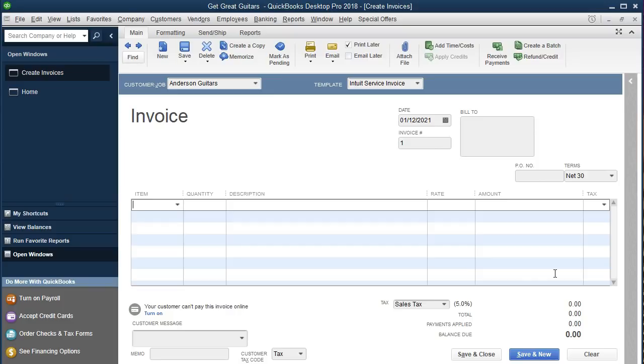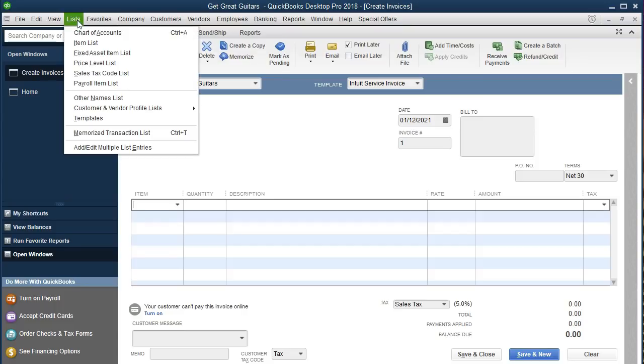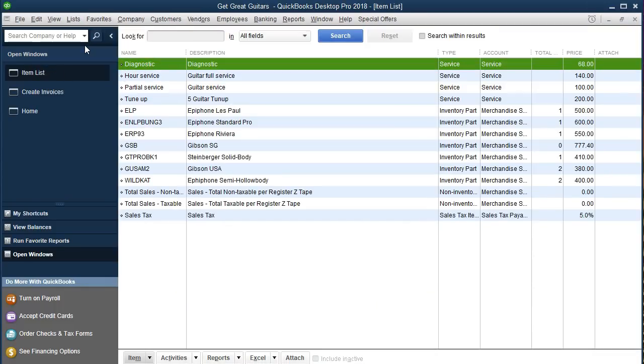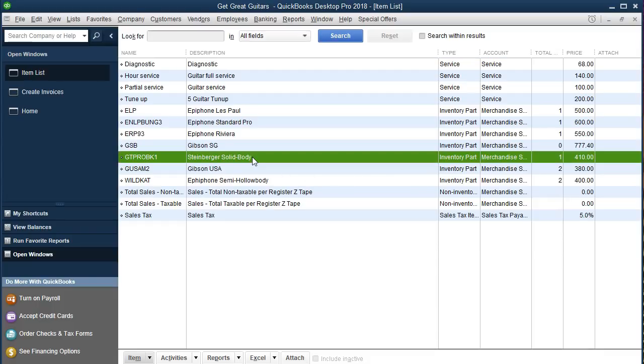How do we have this set up? We've done it in a prior video, but what we do is we go to lists, and in the item lists, we should have all the items. So here's our inventory items over here. We're selecting from the inventory items. We are looking for that Steinberger solid body, and then here's the item number.